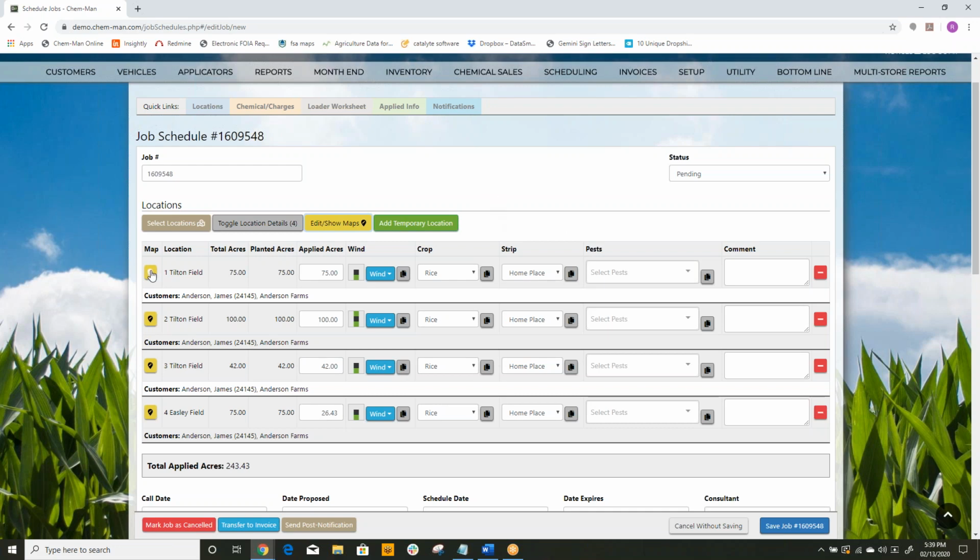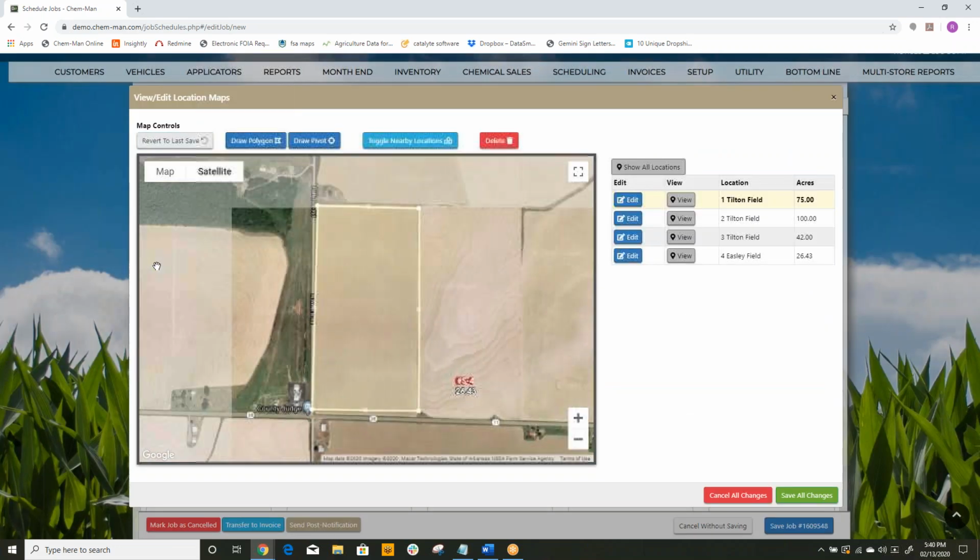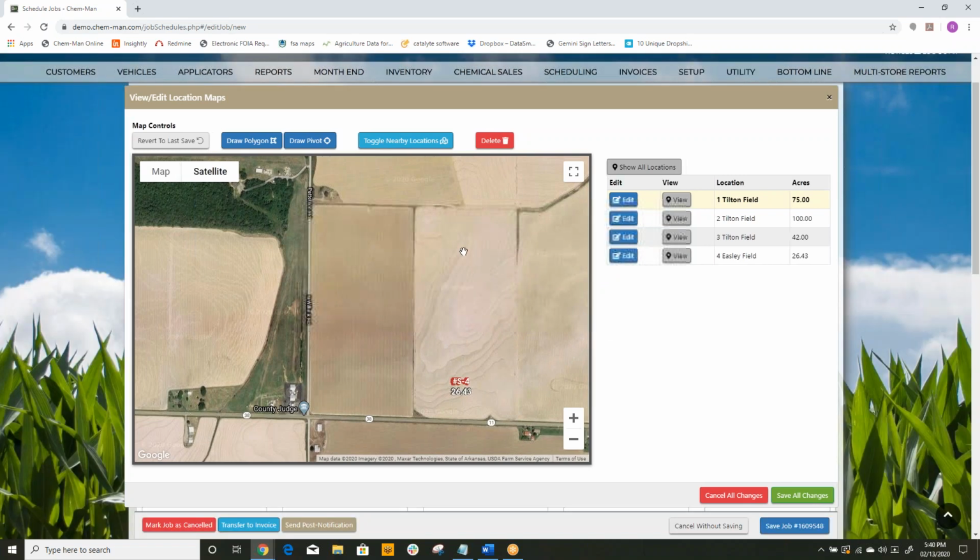Another way to edit it is you can just click on the little map next to it, and if you wanted to, it may be easier to delete the polygon. So I'm going to click on Delete, and then I'm going to just redraw it right here, and it will retain the history of that field. Now these edits will not update the original field location.